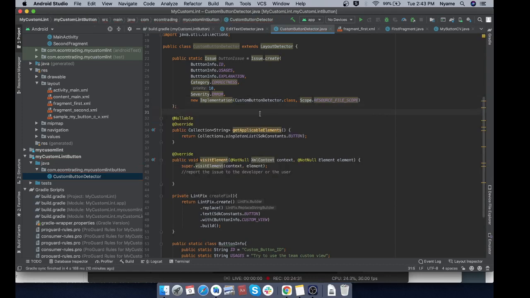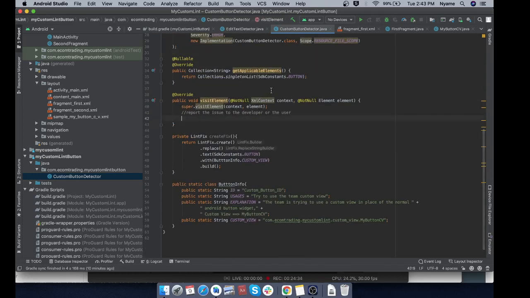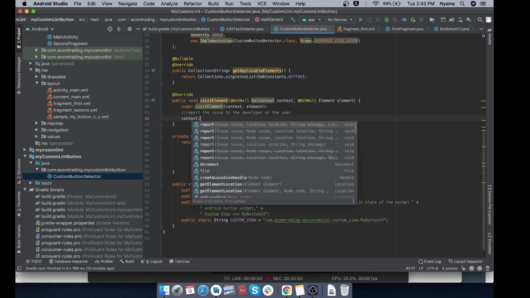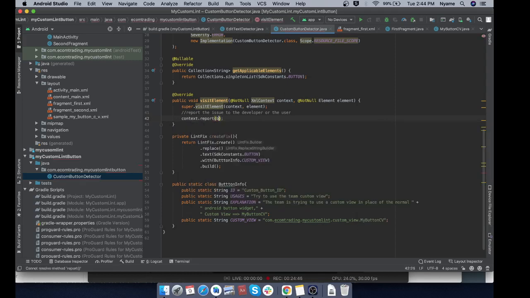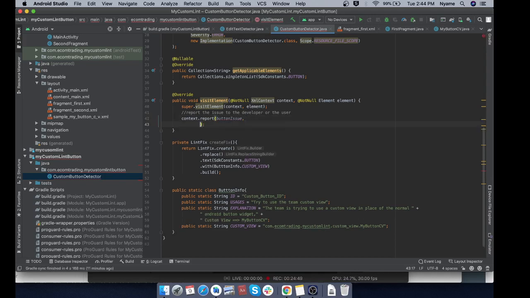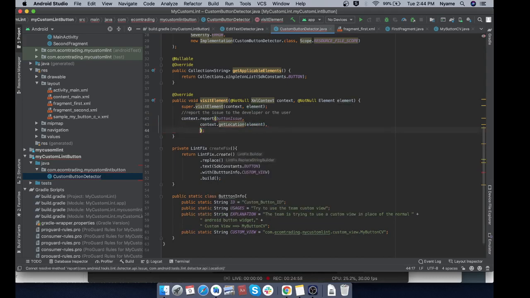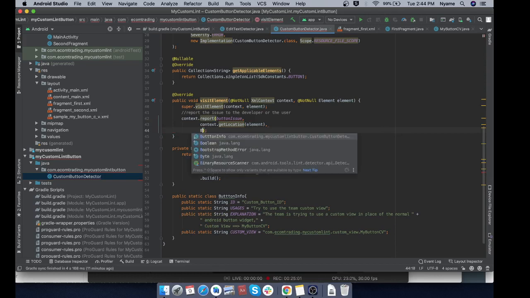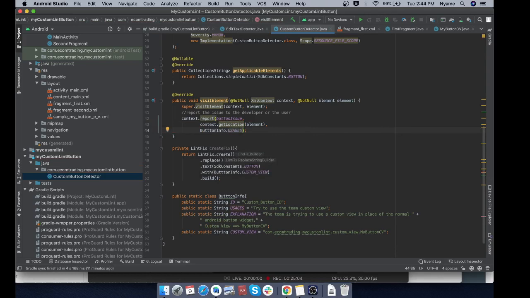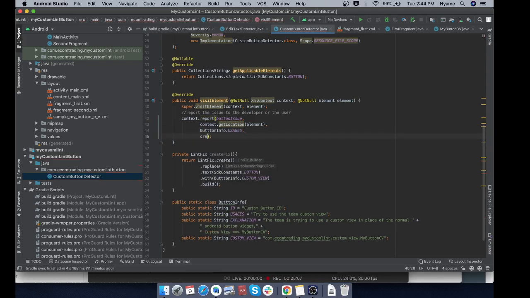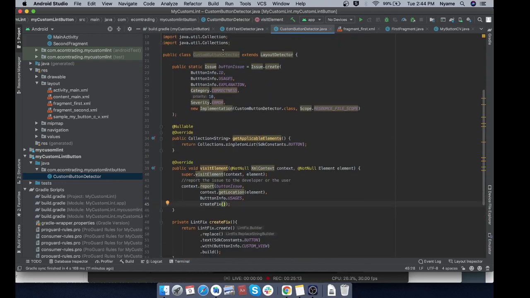So this is the issue you have created. So now whenever it sees a button being used in our XML file, we are trying to report the issue to the user. Then the location, it needs the location of the element, in this case the button. And the message is the usages and a possible fix. That's the create fix that we just created, and that is all. Okay, so now we have created a custom button detector.